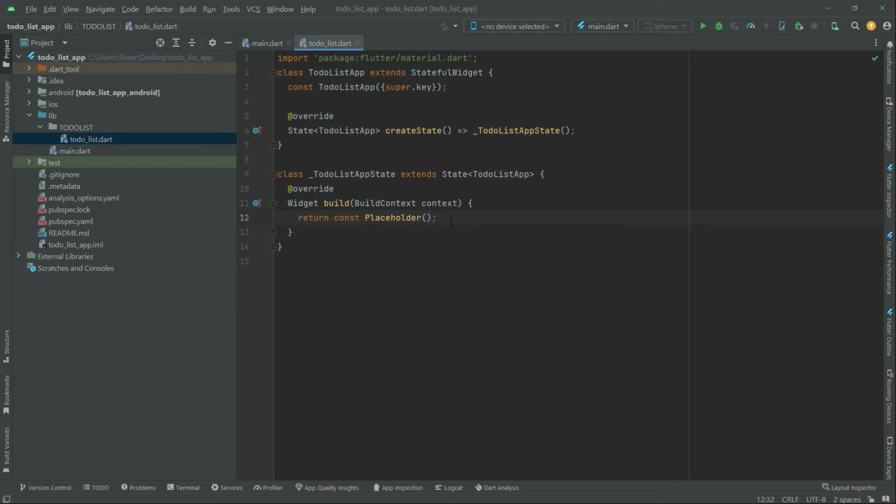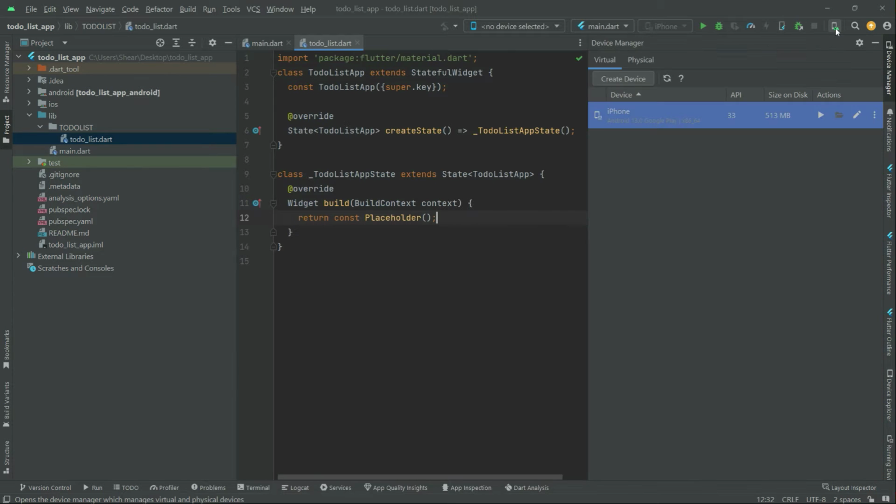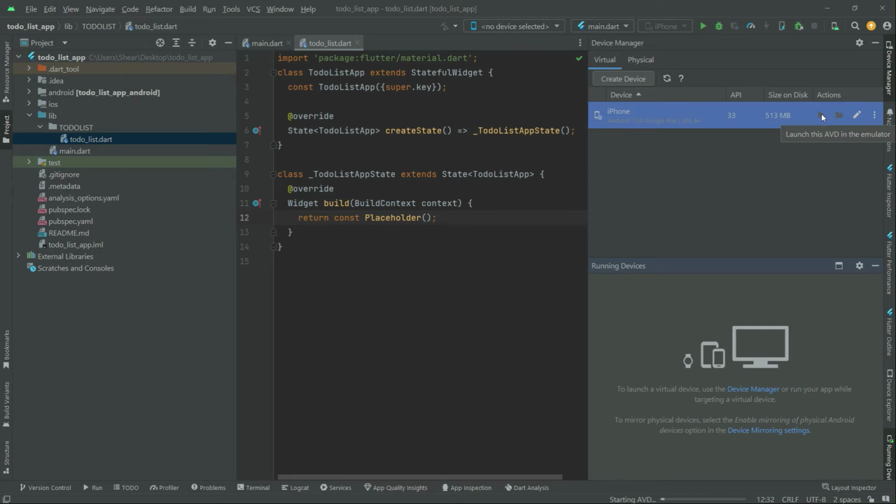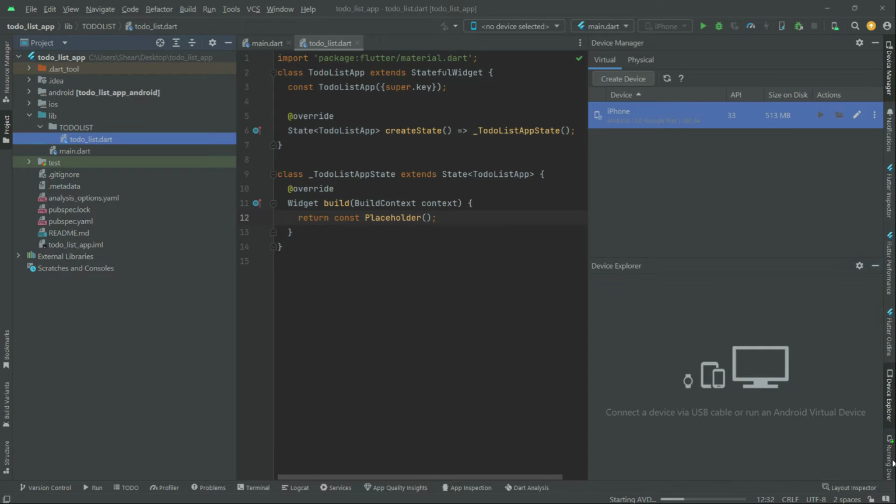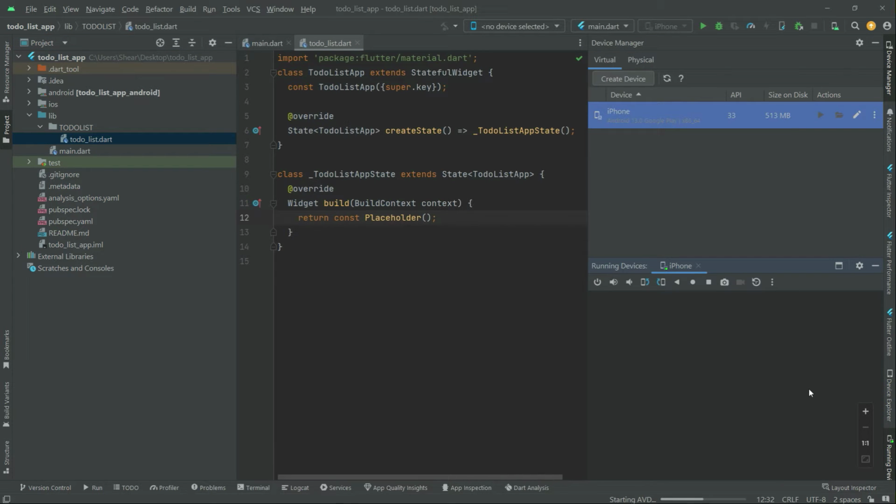Now the first thing that I will do, I'll just create the UI. First of all, I'll go and click upon this device manager, open that. So simply we will go and open the emulator. Come here and click on this play button, it will just launch the emulator. Tap on it. We'll go towards the running devices. There we go.